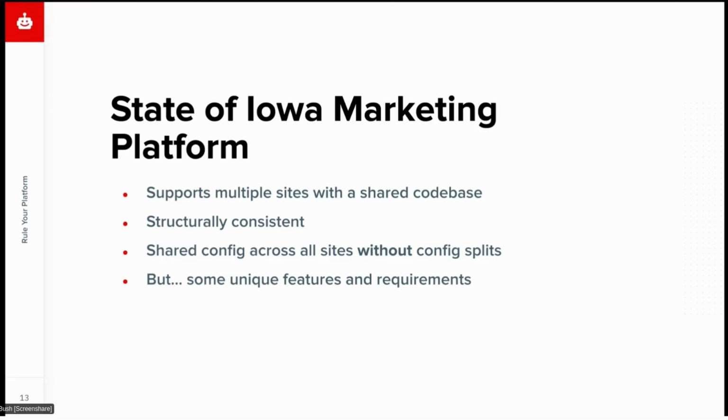But then they also came to us and said, hey, we've got these other sites that are more marketing sites, and they don't follow the same branding. They've had their own sites for so many years and they've done their own things for so many years, and they don't want to be on the DX platform. They don't want to lose their flexibility in their brand and all that stuff. So we came up with this second platform, which supports multiple sites as well, shared code base. They're all structurally consistent, same content types, asterisk. And they share config across all the sites without config splits.